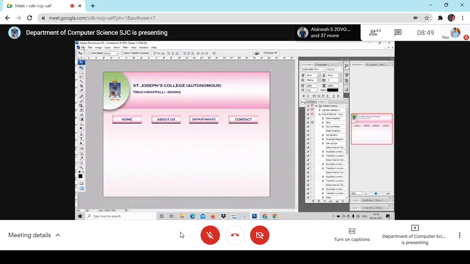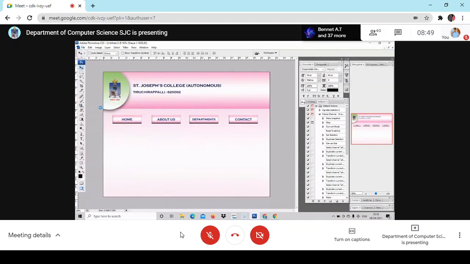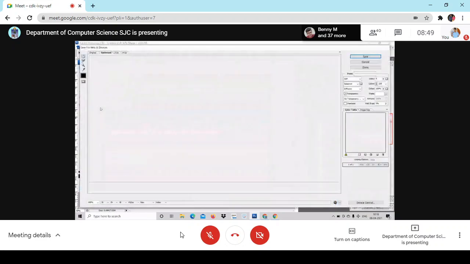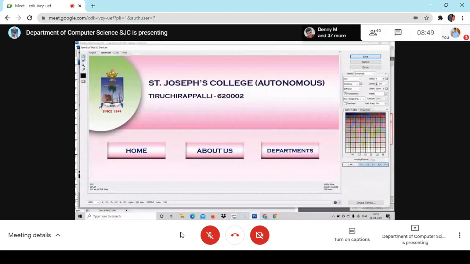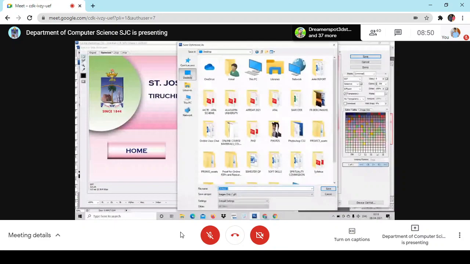Now I go to File, Save As, Save for Web. Please make note of it. Save for Web and Devices. You have to use Save for Web and Devices. Am I clear to you? That is the important part. I just click Save. Don't do anything else, you can just press Save. Where do you want to save it? I want to save it on the desktop.